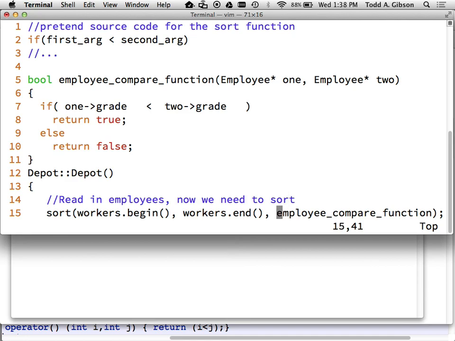So what happens is this version of sort sees the third argument, and then it starts pulling off workers in this vector here and runs this function on them over and over and over again. So it's really kind of a slick thing. But let's get back here to this. So yes, based on everything we know now, we would want to write a get grade function.